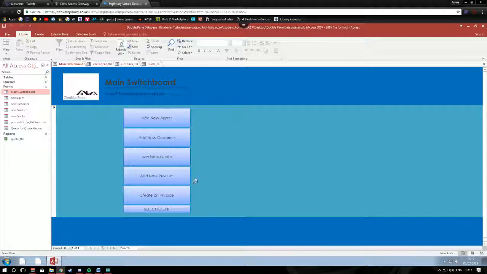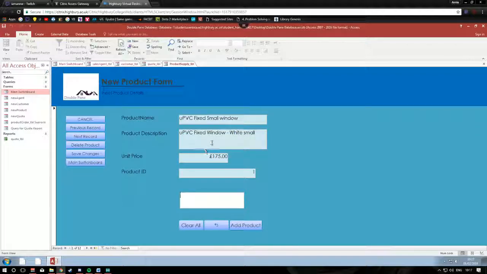Now, add new product. This is for the sales agent again who wants to add new products. If we just cycle through, we've got all these products here. As you can see, the product ID at the bottom again is automatically generated by the system.